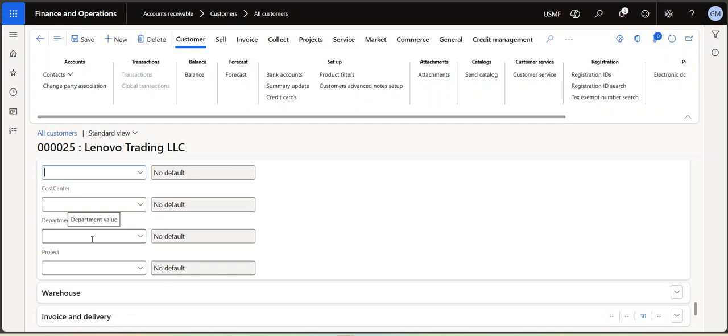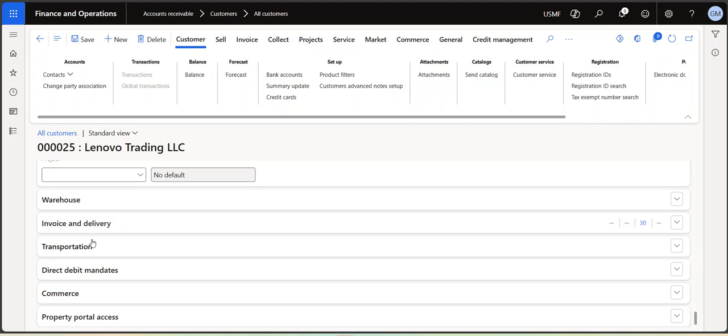Okay, so we have the financial dimension at two levels. One is the header level, another one is the line level. Always the line dimensions will be picked from the line details, and the header level is picked for the header level itself. Next we have warehouse, that is a little bit more for retail, so we are not discussing that.